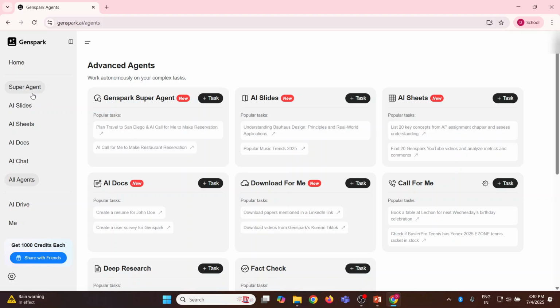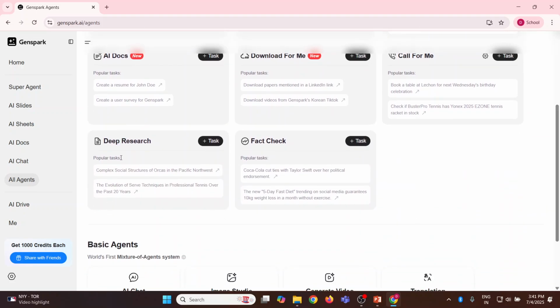Now what is this Super Agent? Let's try to understand. So Super Agent is like an AI command center. It is an agentic AI system designed to think, create, and act without switching the tools. So if you write any prompt here, it can automatically use AI sheets, AI slides, AI docs to generate the output. What other things are available here? Let's check. We are having an option of deep search and fact checking.